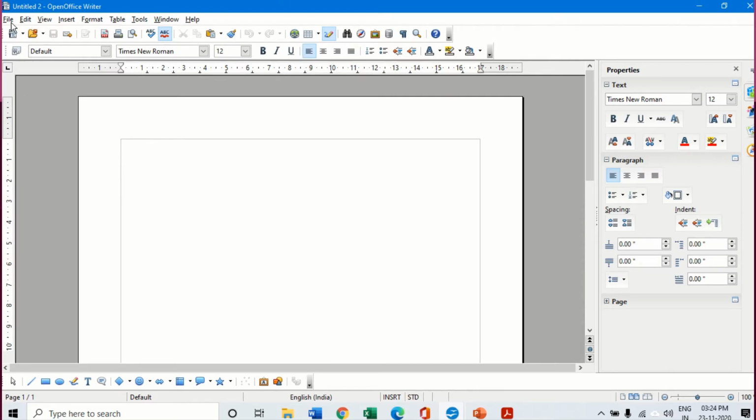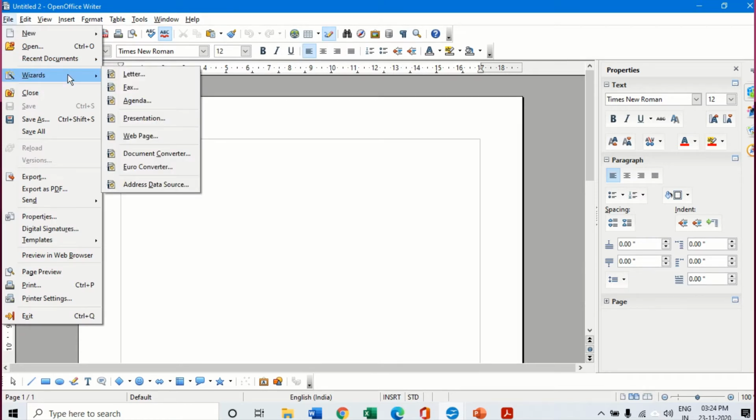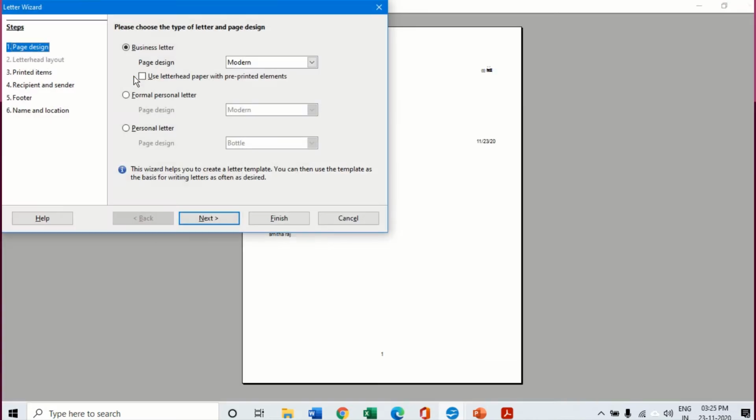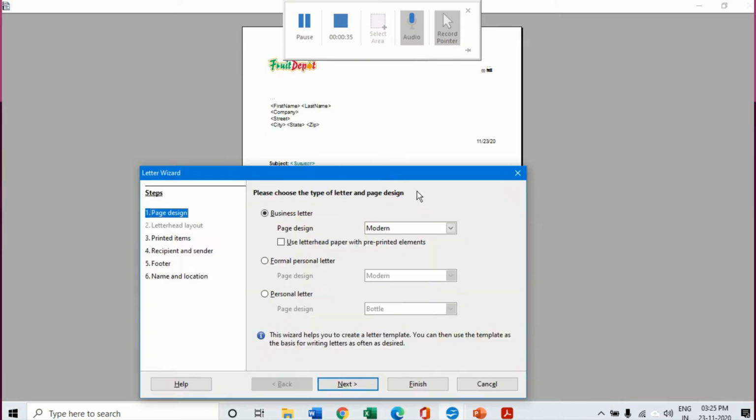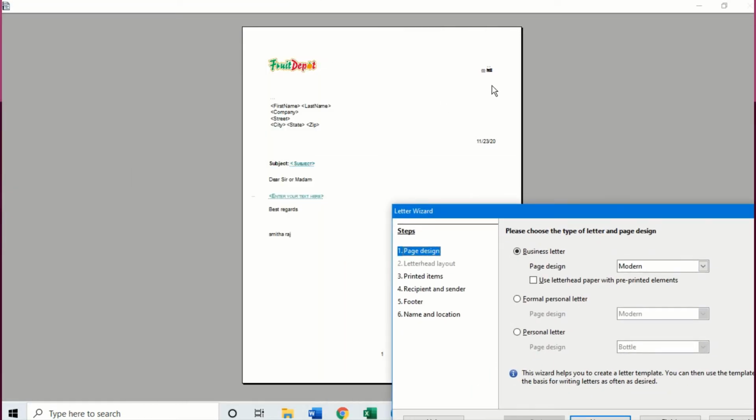So if I have to open a wizard, I have to click on the file menu and click on wizard. Now here under this we have got different types of templates of letter, fax, agenda, presentation, etc. Let us look at how to create the template for a simple letter. So I click on the letter option and a dialog box opens up for me. Along with that, I also have a preview of the letter which is going to come.